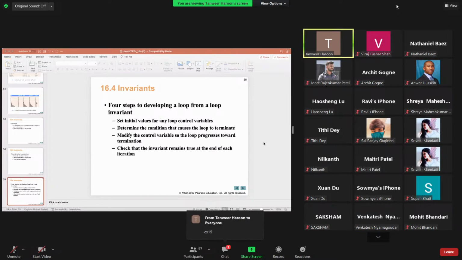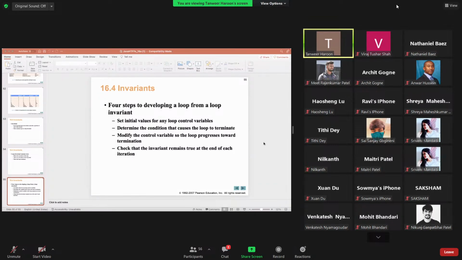Okay, try exercise 15. This is based on this algorithm concept. Let me know once you're done, then we'll go through it and start the presentation today. Okay, best of luck to all of you. Try it and let me know once you're done.